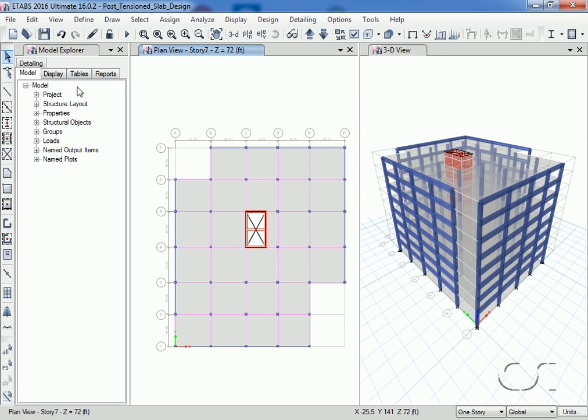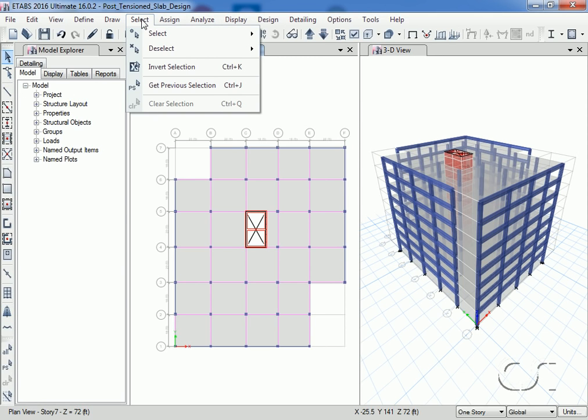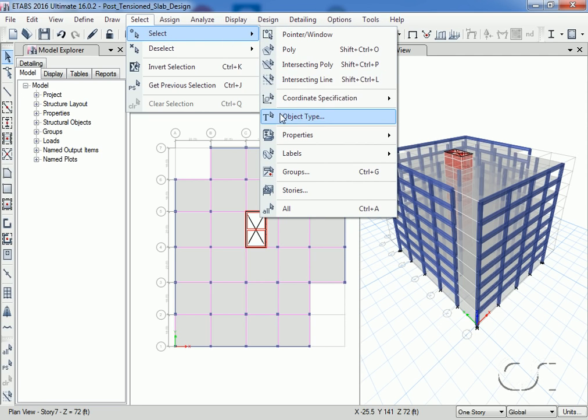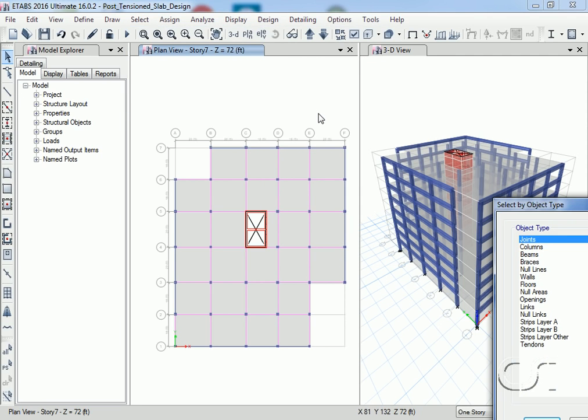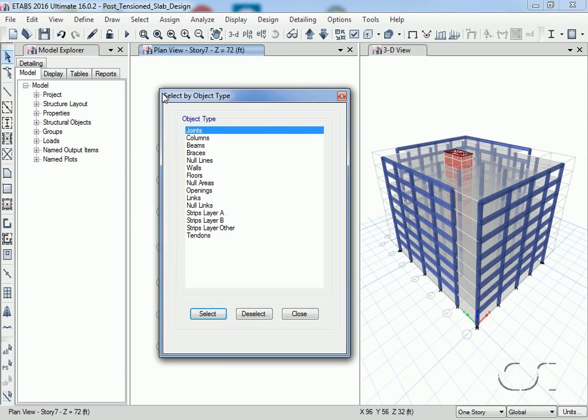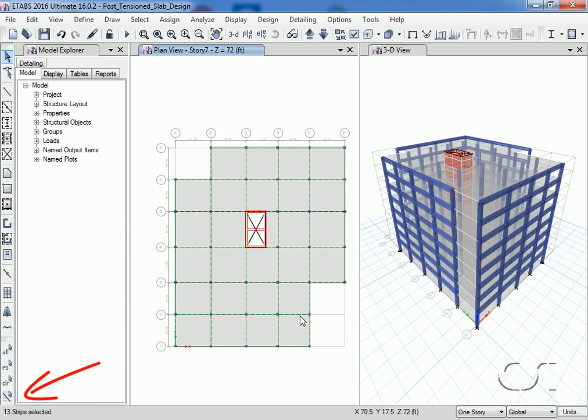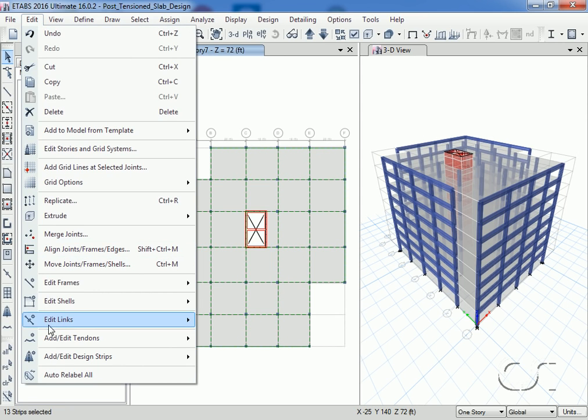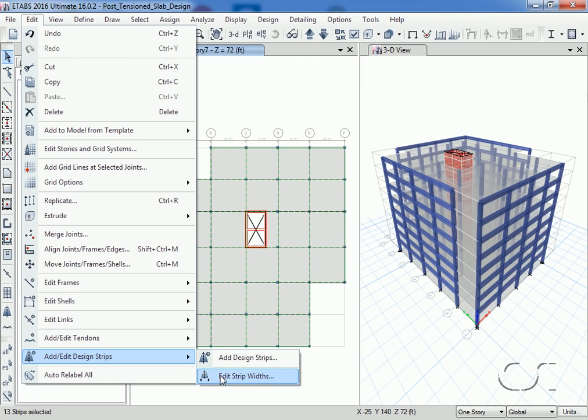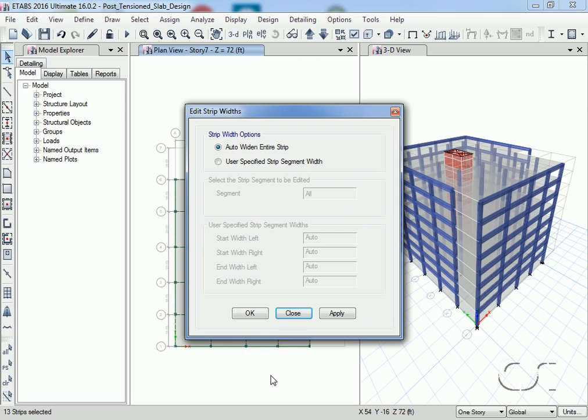Next, we will select all of the design strips. The status bar should show 13. And we will use the Edit Strip Width command to make sure that they are all set to auto.